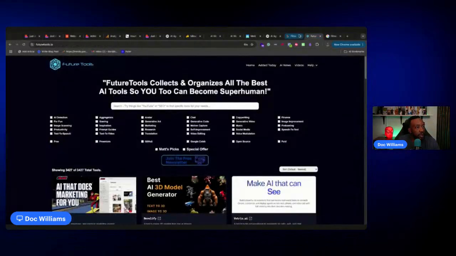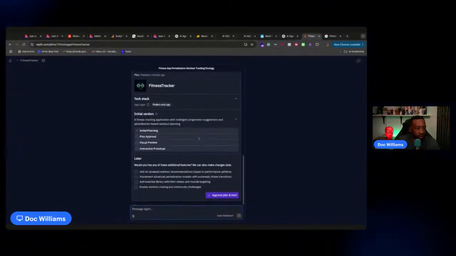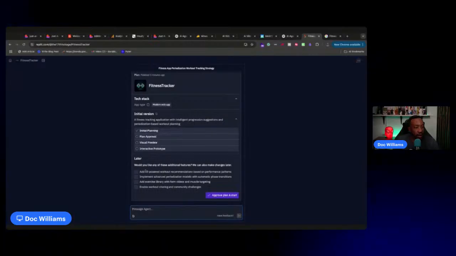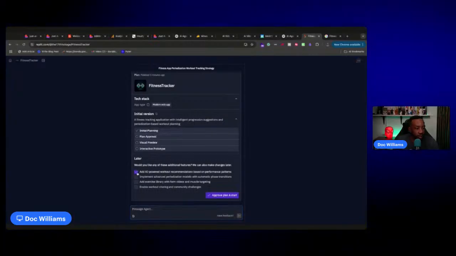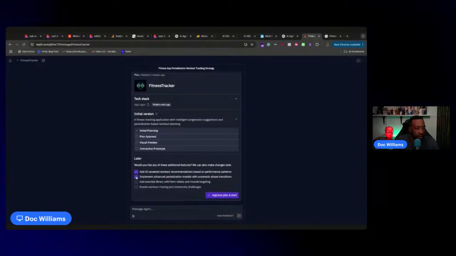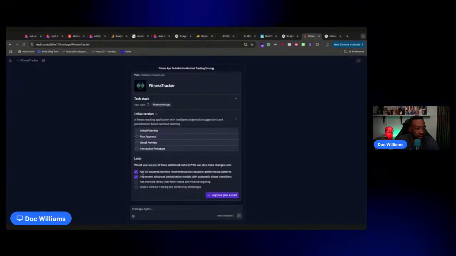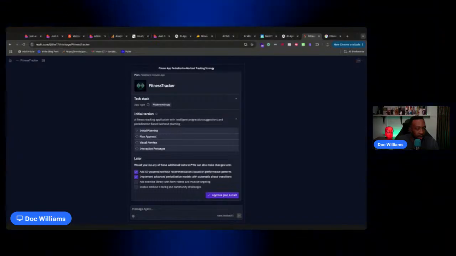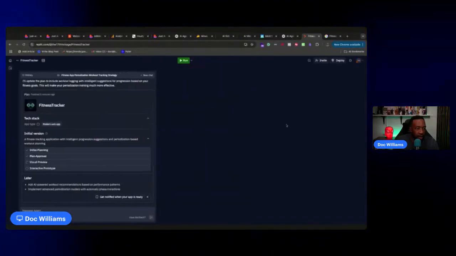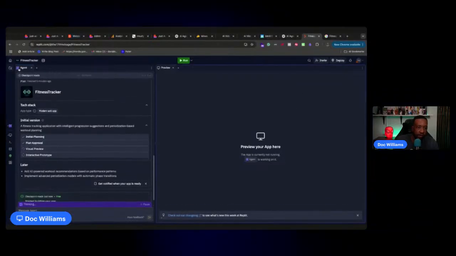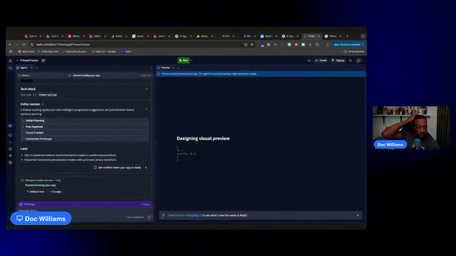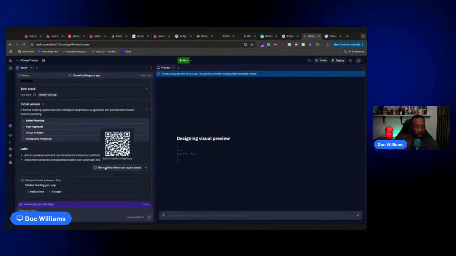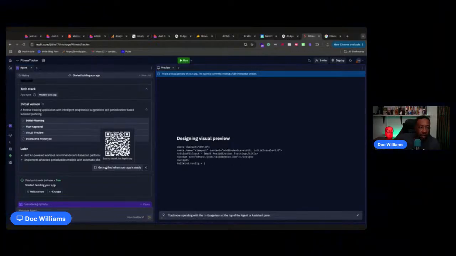Let's see what else we got here. Fitness, add AI powered workout recommendation based on performance. There we go. Form and muscle targeting. Add exercise library with form. No, I don't need all that. Let's just create that. Get notified when the app is done. Look, scan to install Replit app.